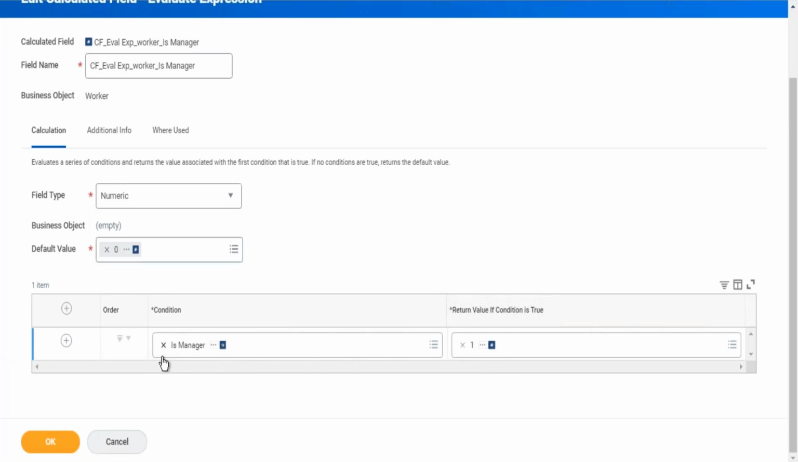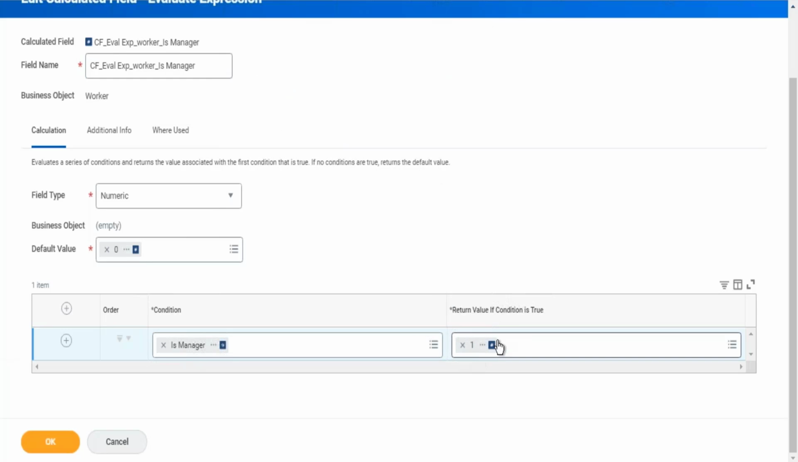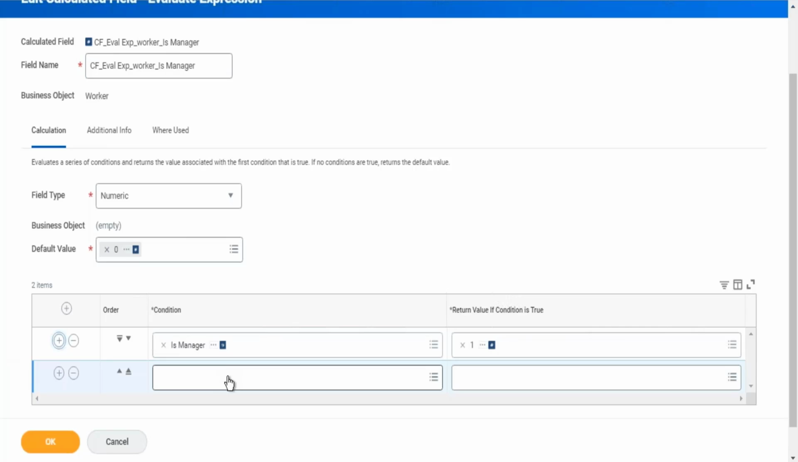So here I'm basically checking, is the person a manager? And this, if you see, is a Workday delivered field. So this field is of type boolean. It will return true if this condition is true. If it returns true, then the system returns the corresponding value. If it returns false, then the system would check the subsequent condition and see if this next condition is true or not. If that condition is true, it will return the corresponding value. So, because this is not working, let me check a different condition.